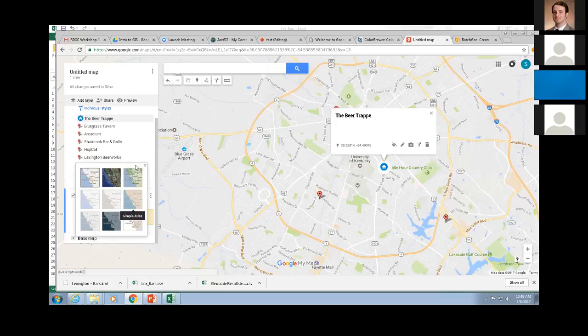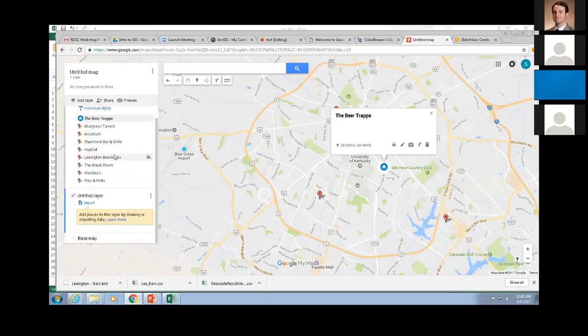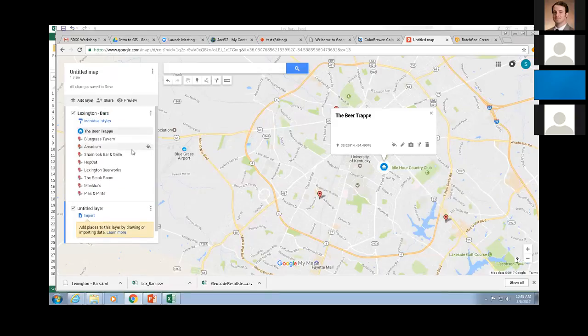For folks that have been able to download this KML file, I would like you to spend a couple minutes thinking about the design element. So what icon do you think best suits different bars in Lexington? What color, right? If you're attempting to effectively communicate information, what choices would you make? Would you have a different icon for each of the bars? Would you have a different color? Would you have them all be the same color? What would be some of the different map design decisions you would make?